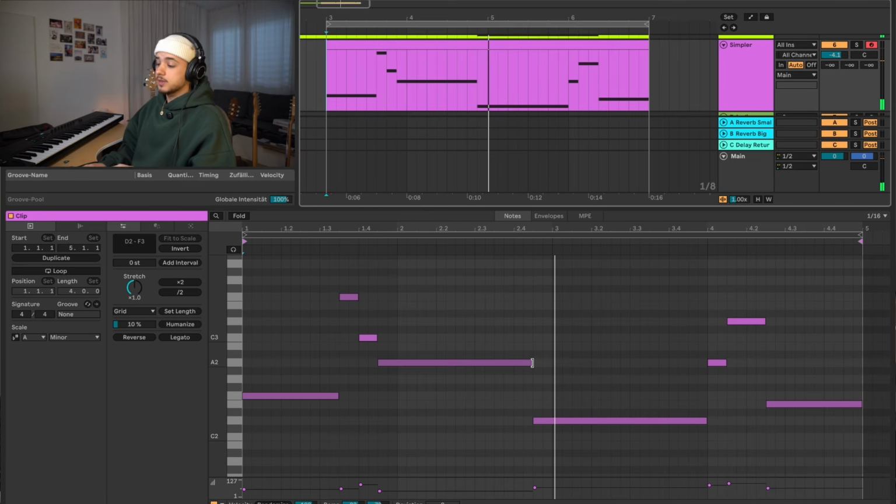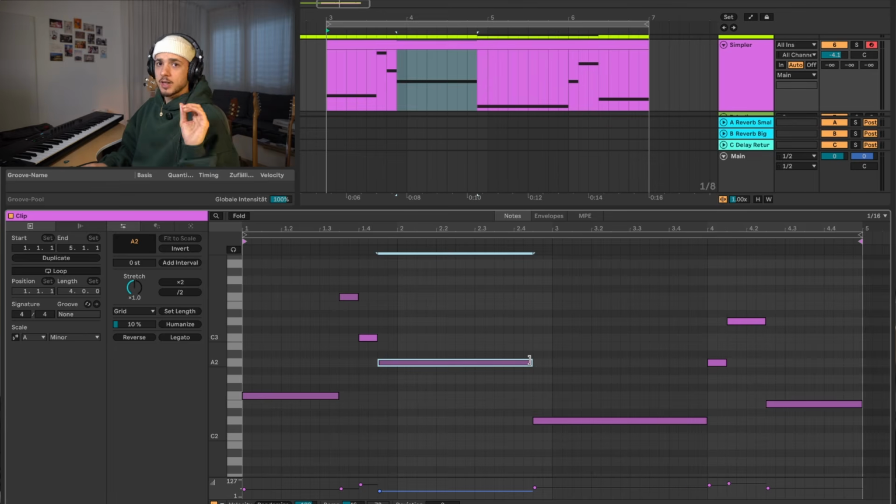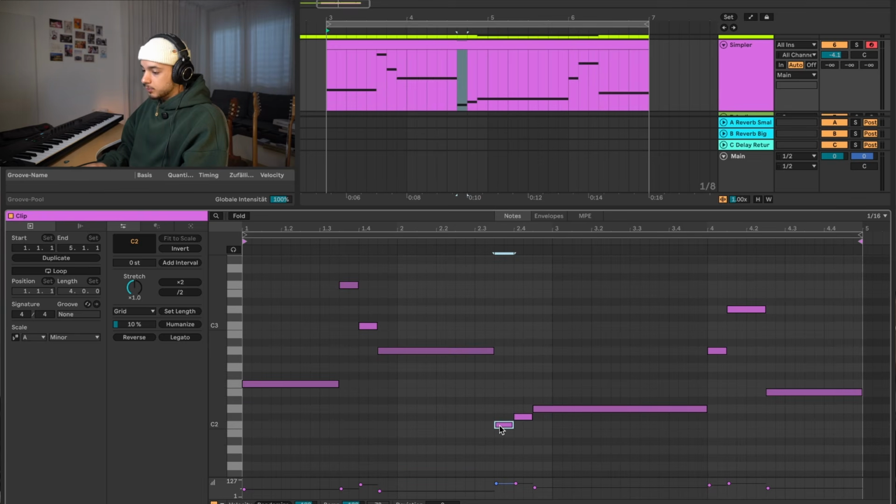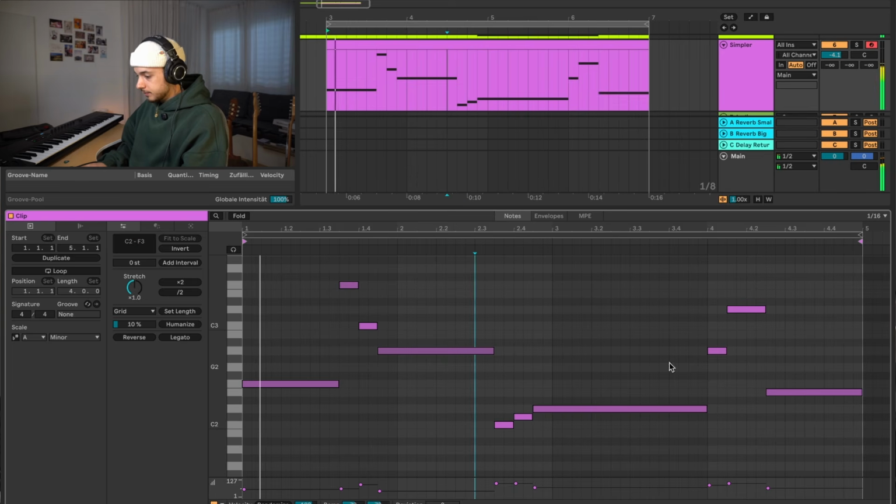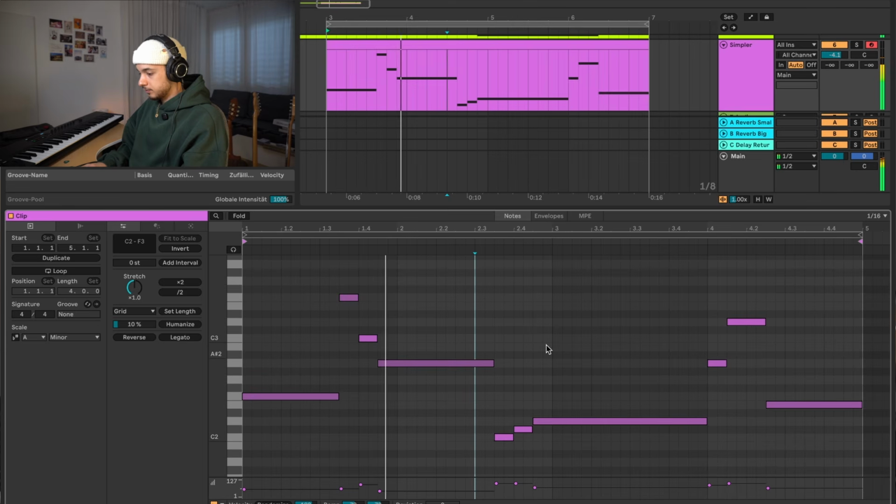So one way to do this is to do it chromatically, which kind of goes outside of the key, but it's a really effective way to do it. So this would be an example. So I'm trying to go to D here, and I'm going to go from C to C sharp to D.